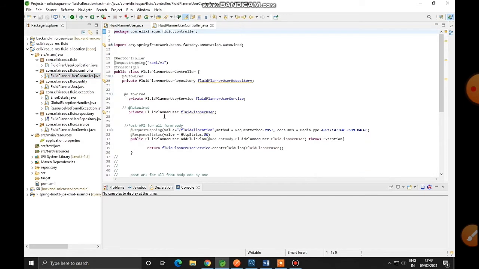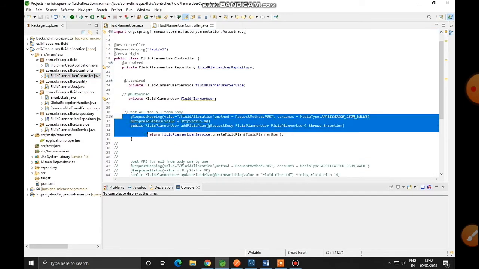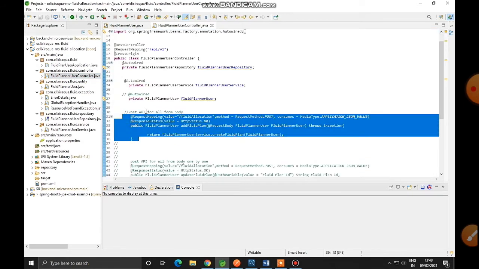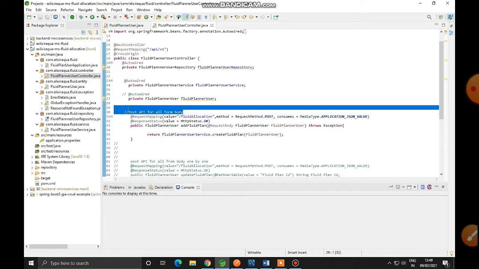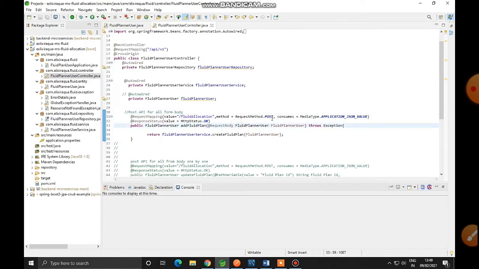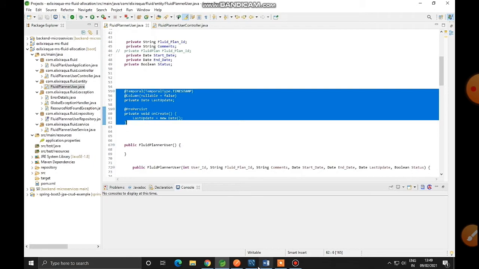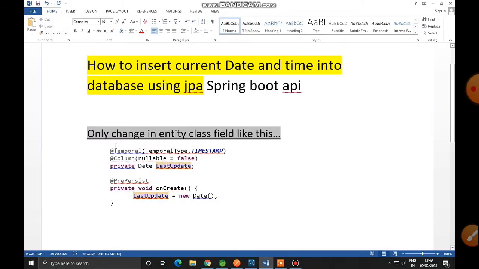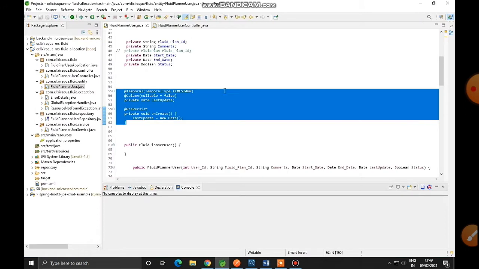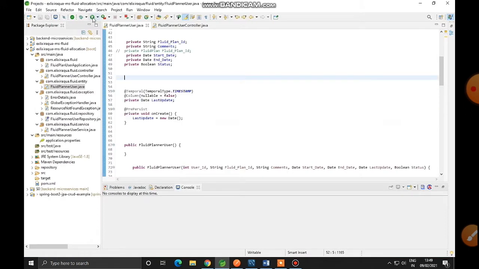So whenever we call this API, the post mapping, it will insert one column, named last updated, and this will be the timestamp of the moment we run this API. So just put this code in your project in the entity class. So let's see, run.